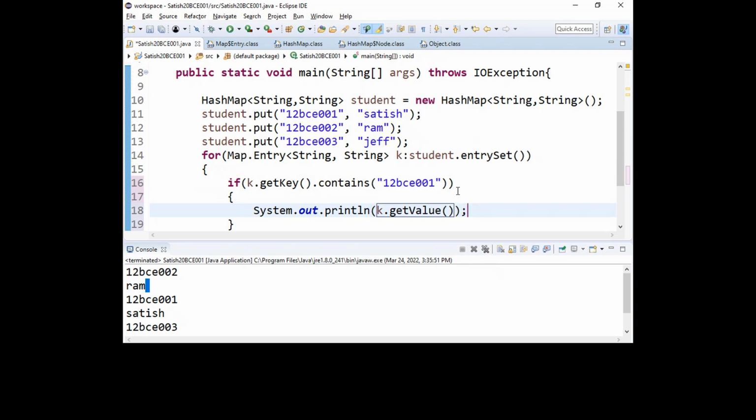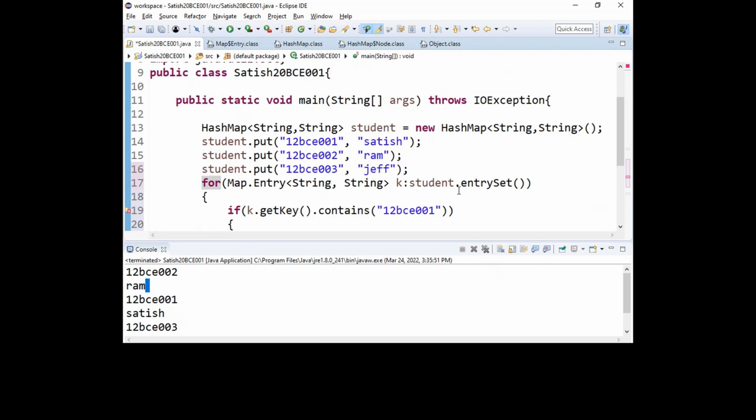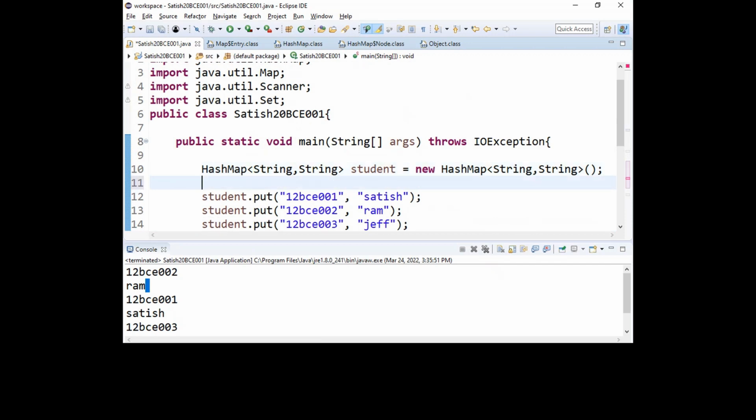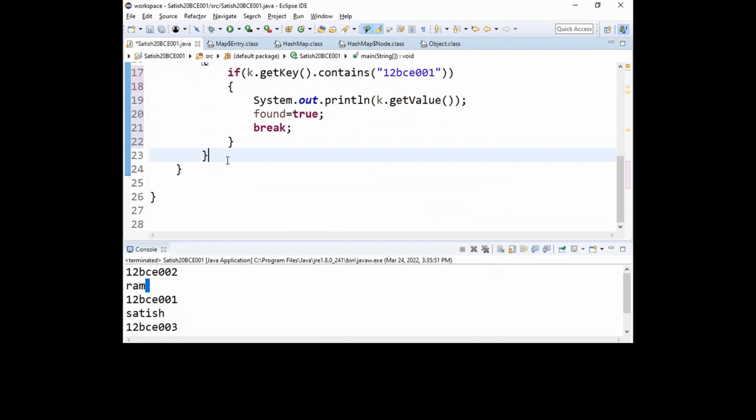And once I find it, I can set my flag to true and break from this for loop, because keys cannot be duplicates. No need to iterate through the map once you have finished finding the match. And what is this Boolean? As usual, I'm going to have this Boolean flag, found, set to false. And what is the use of this Boolean? I'm not going to iterate the hash map further, I'm going to break out of it.